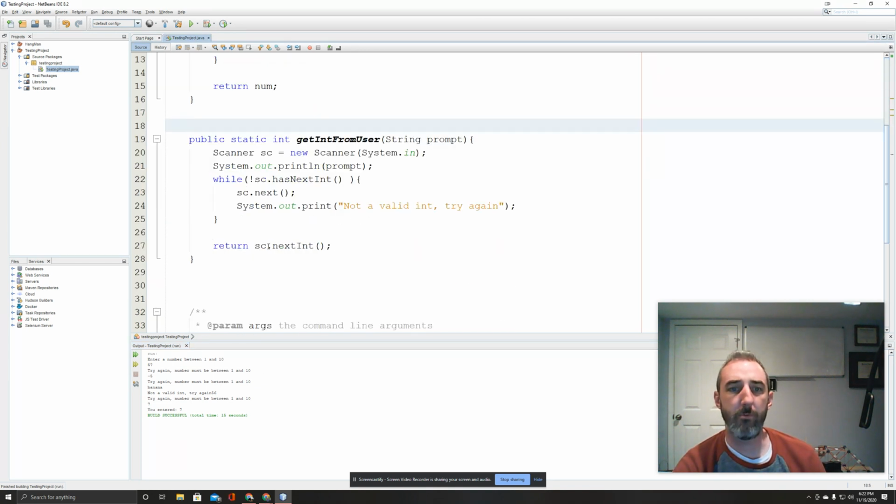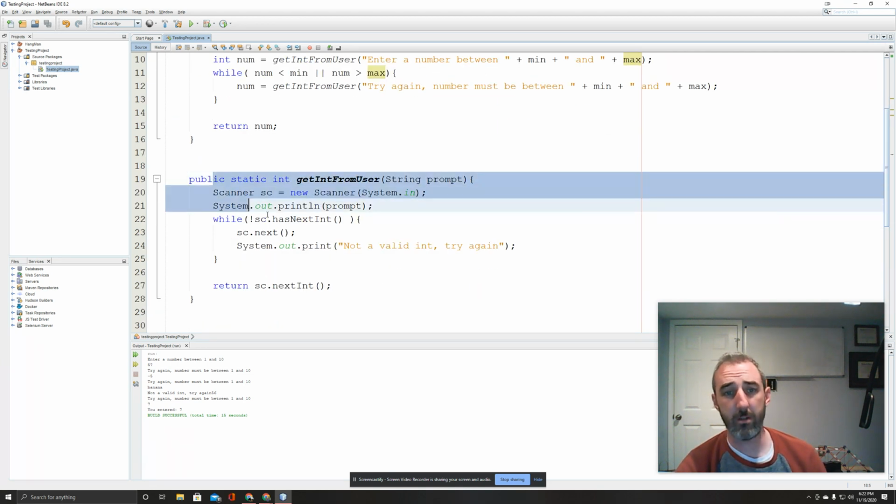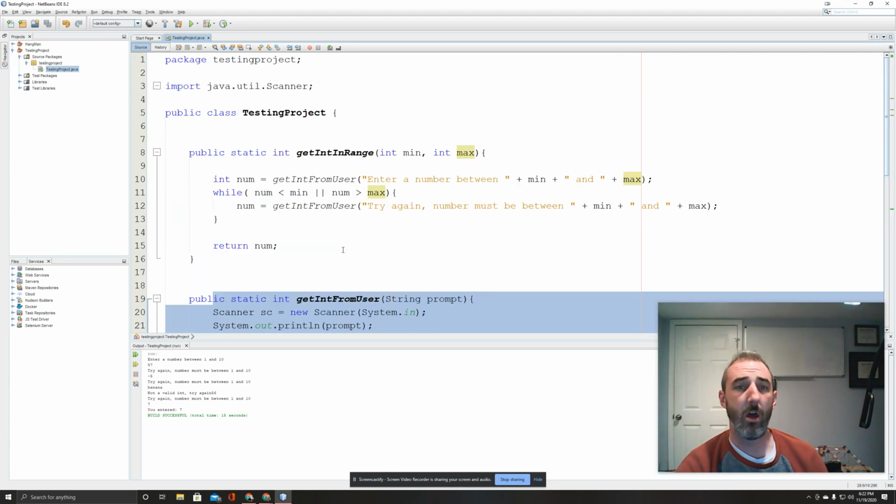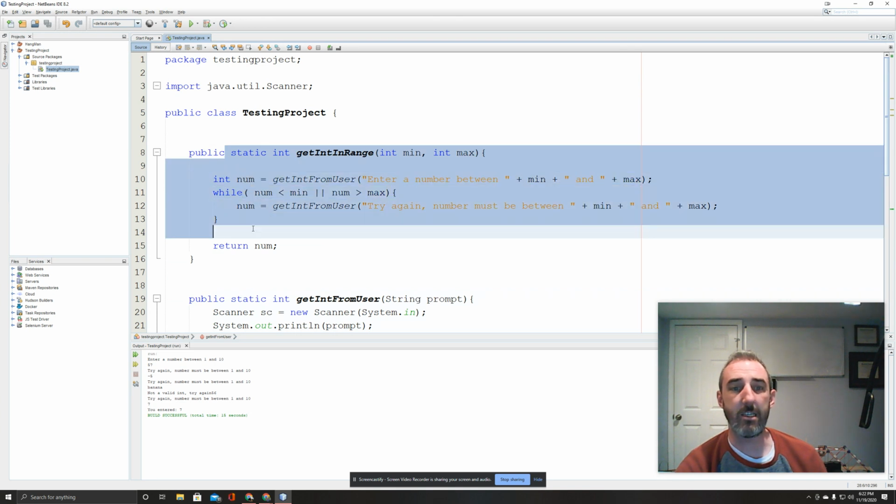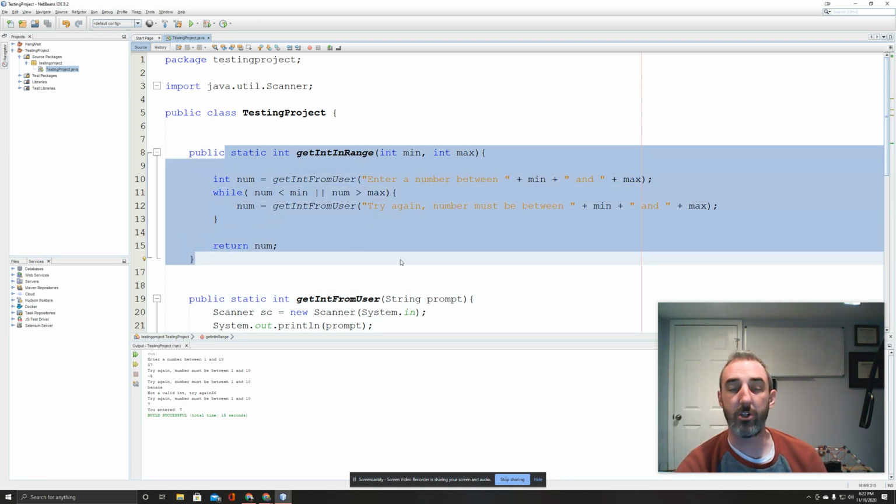All right. So we've written two methods. This one, the get int from user, can be used by itself, or using the get int in range, we can use them in conjunction in order to validate input, both that it is an acceptable int, and also if we want to run it in a specific range.